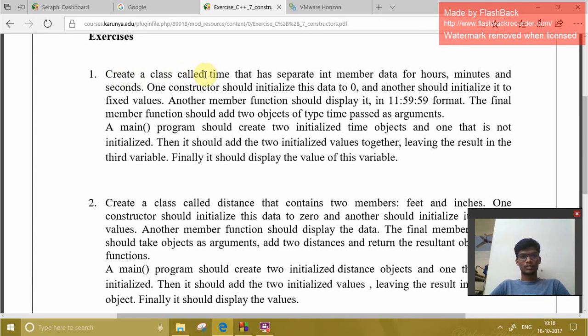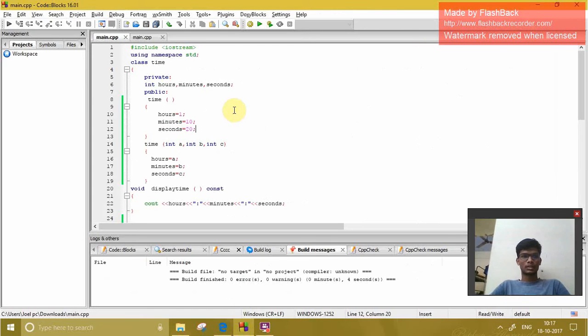Create a class called time that has separate data members: hours, minutes, seconds. Using one constructor, initialize the data members to 0, and another constructor to initialize fixed values, and then using an object, add. Okay, let's go to the program.